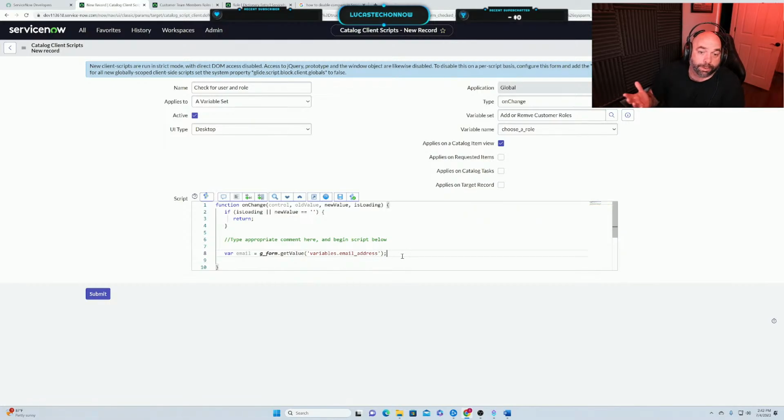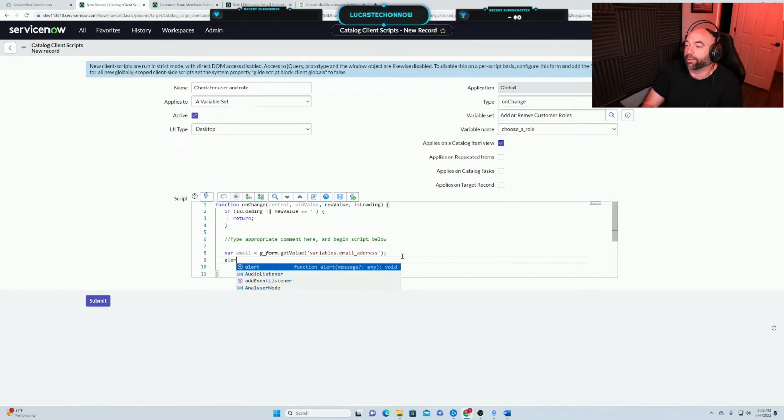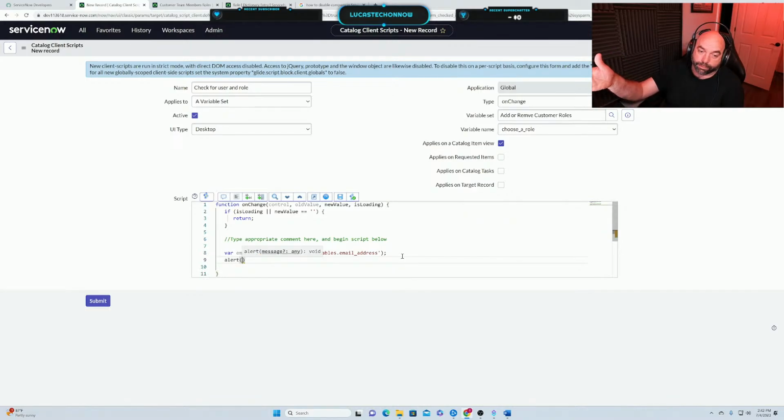Now, if you want to test this real quick to make sure that you're getting your variables right, you can do something like alert. Again, this is in the client, so stuff like alert that we would normally see in a normal web browser session, you can put it in here. You can do alert, and then I'll just do email, and we can see if we're getting our email address.